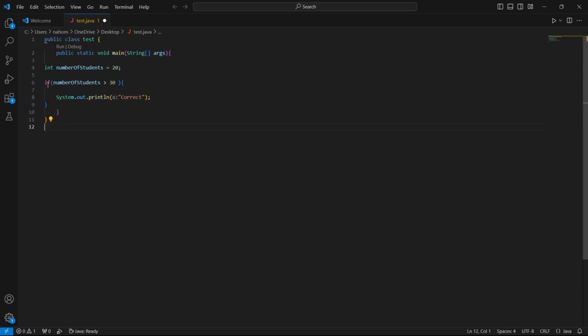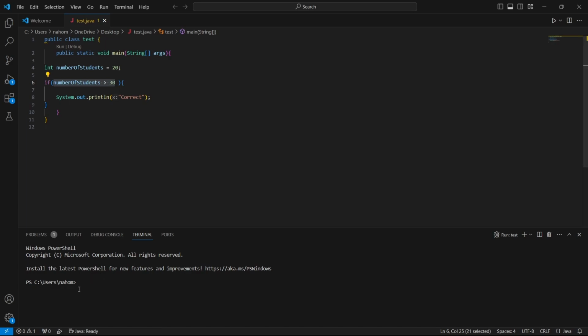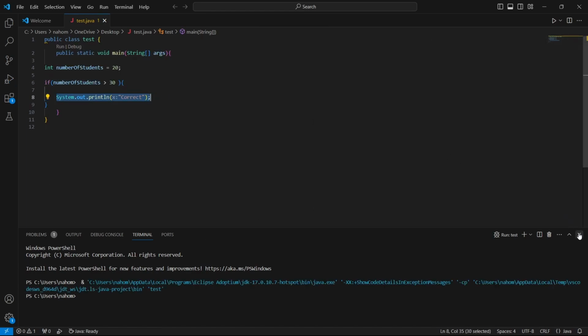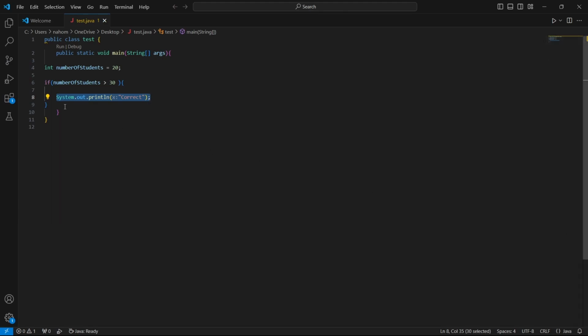For example, in the example that I took earlier, I only used one conditional statement, right? And if the statement is false, for example, this is false, right? And if we run this, it will not print anything. It will jump this one because it is false. But what if we want to print something even if it is false? Okay, so this is where the else keyword comes in.